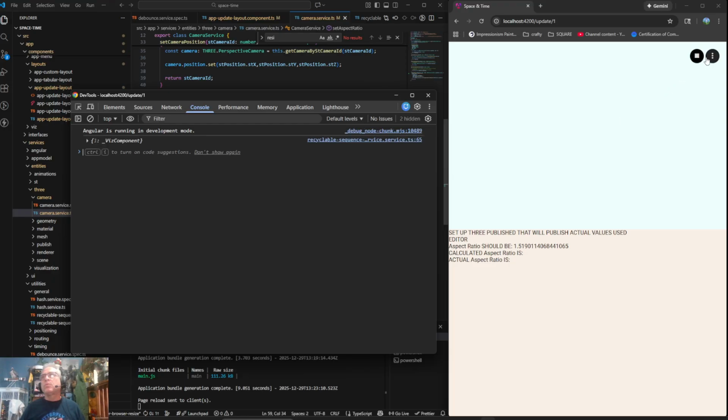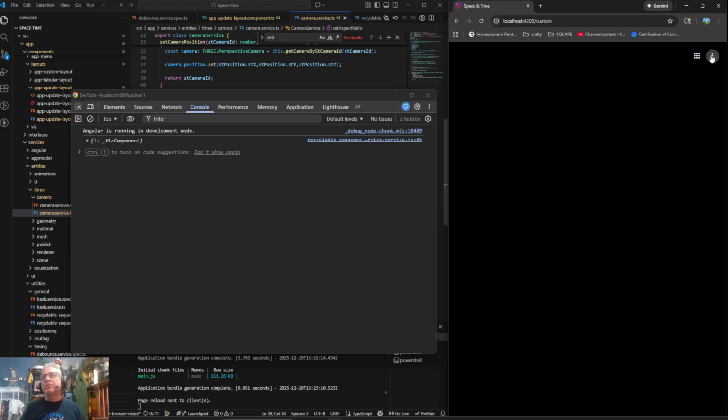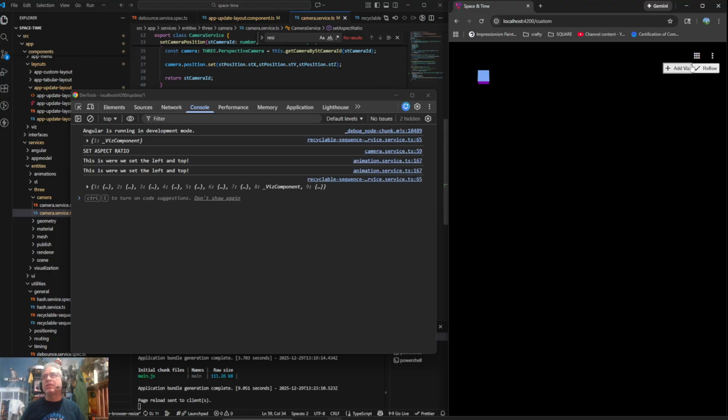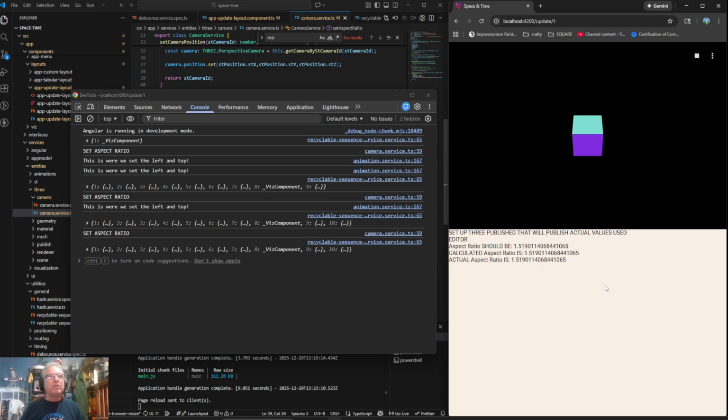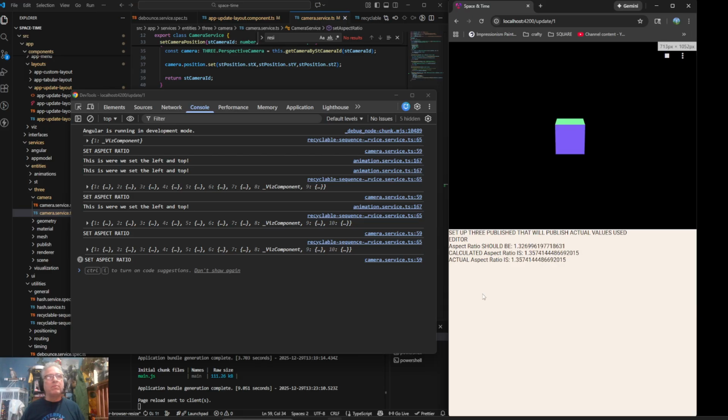Okay, so I guess we need to go into this view and add a visualization and go to this view. Let's go ahead and close that. Go to update. So here's where we set the aspect ratio. And then I'm guessing if I resize, yep, then see that set aspect ratio got called 7 times.